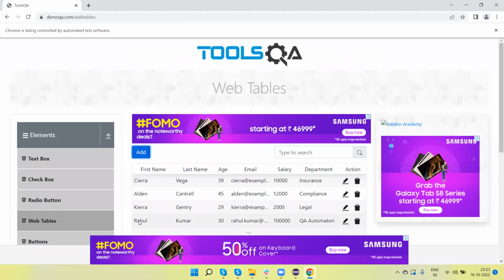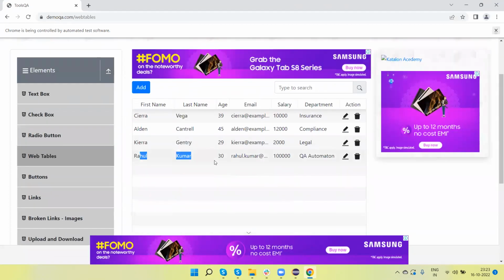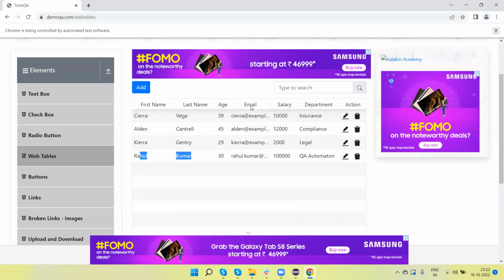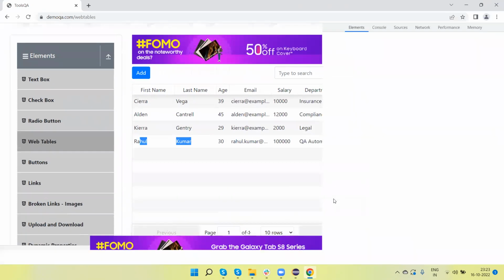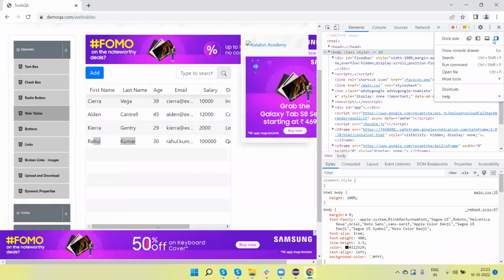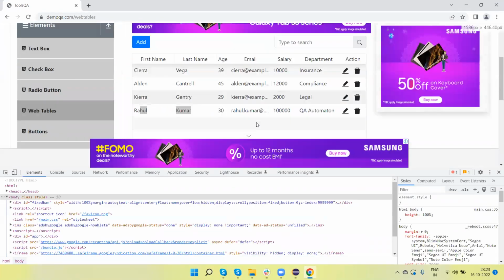Okay, so how do we do that? How do we verify that Rahul is added in this? So better we can first verify, get the email ID.